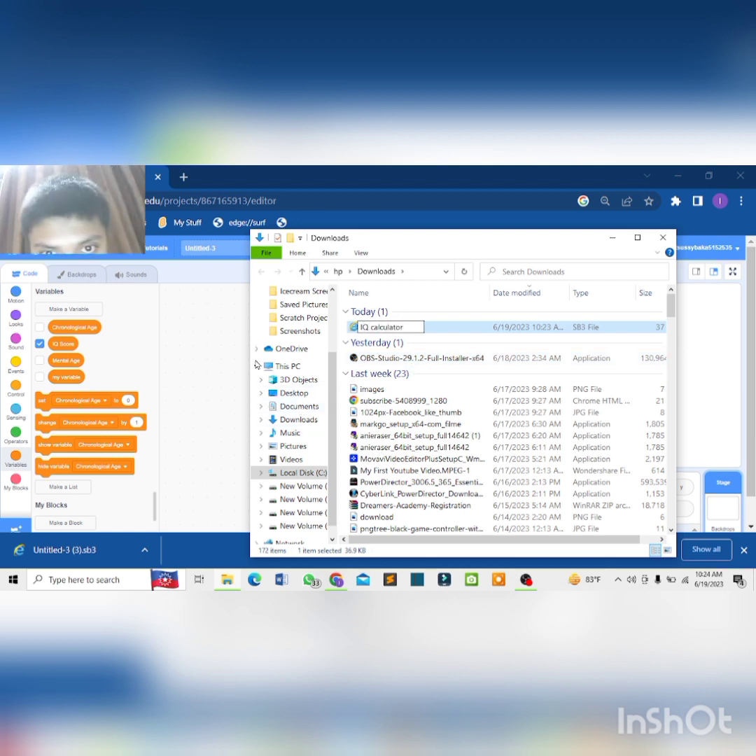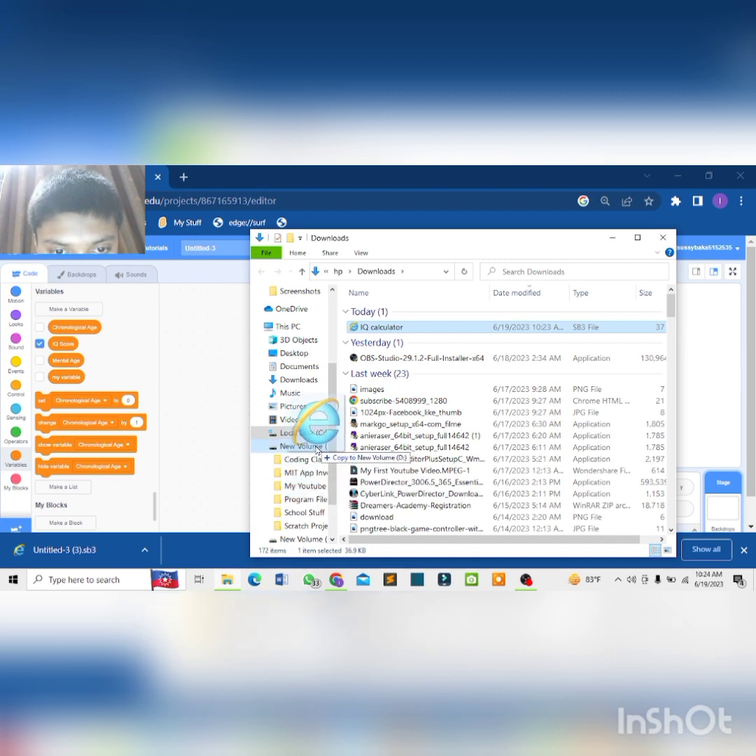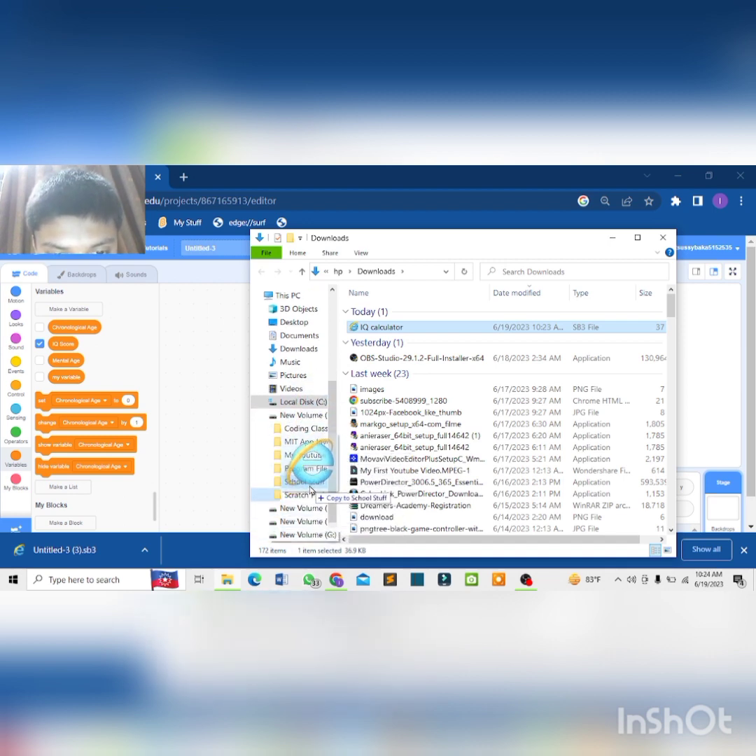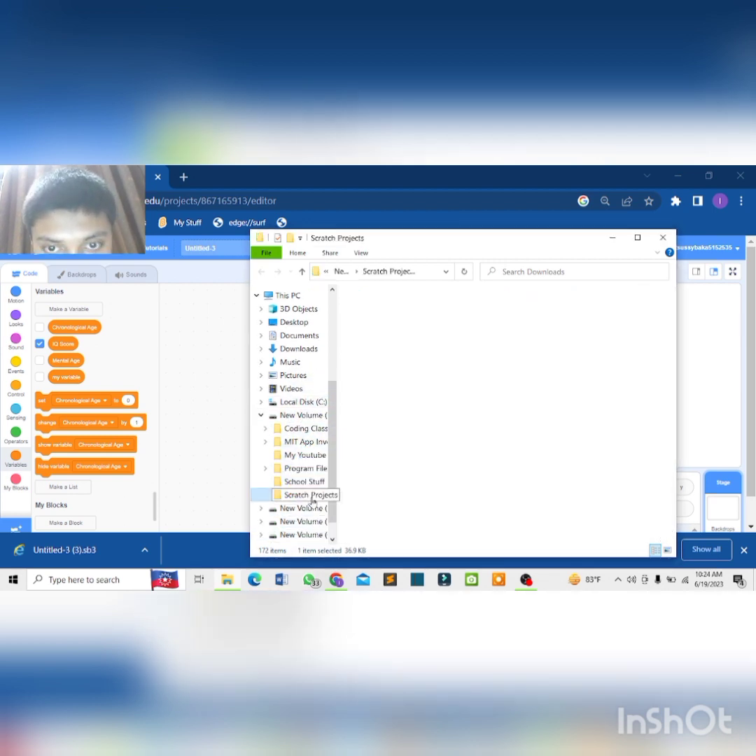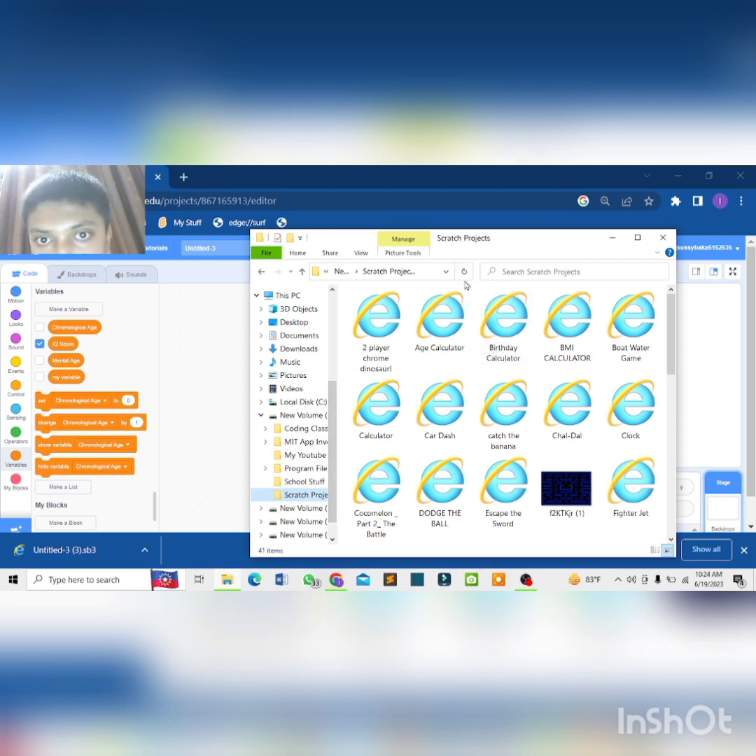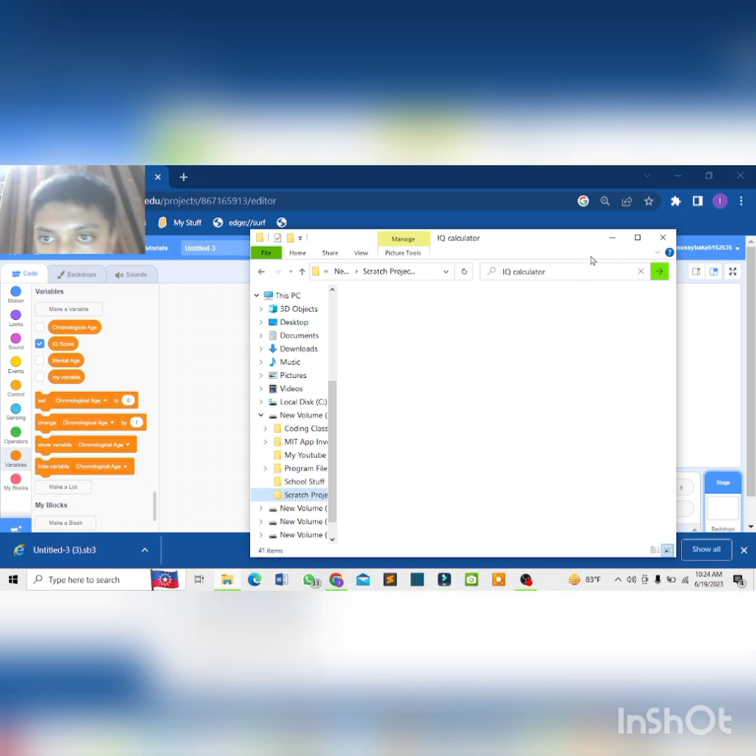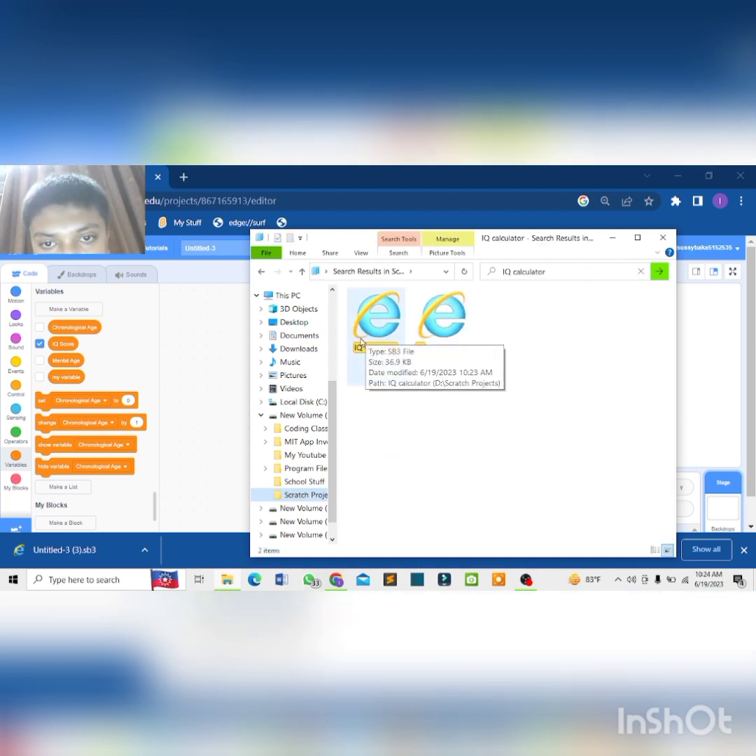Later, and I need to drag it to the volume D and to the Scratch projects. And if I search here IQ calculator, there it is.